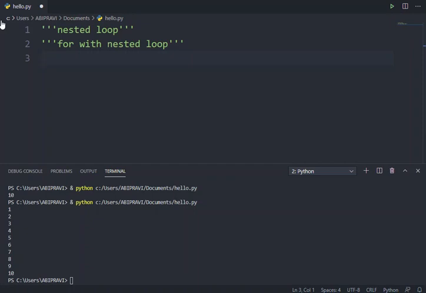I would like to ask you a question, which is to print a pattern like this: hash, hash hash, hash hash hash, up to the number n. Here you need to print the first hash, then two hashes. After that the column is going to be increased.